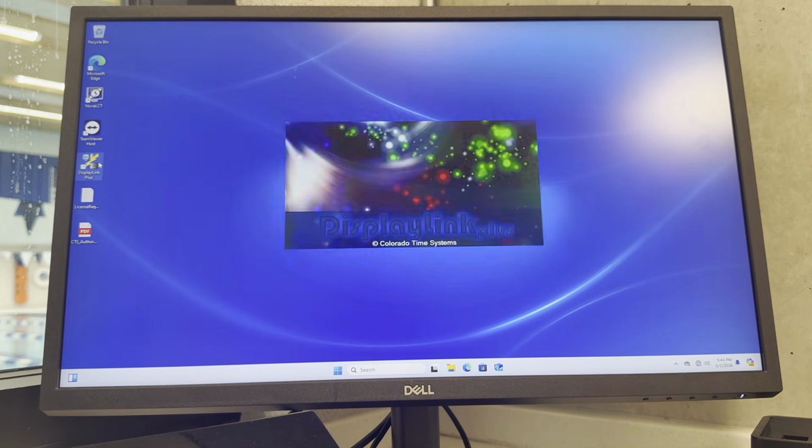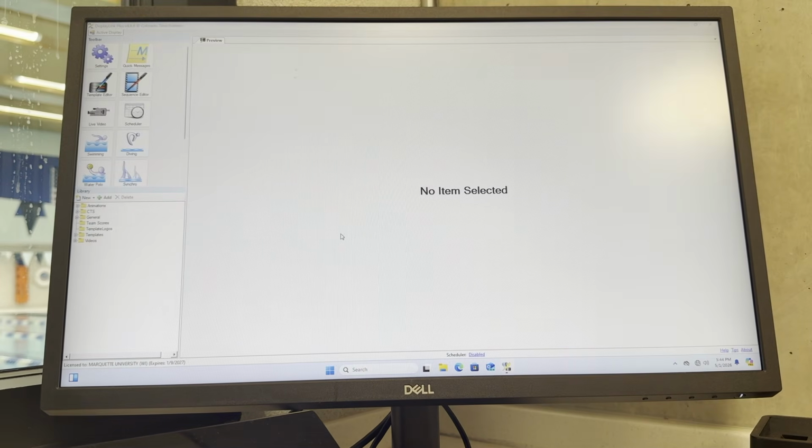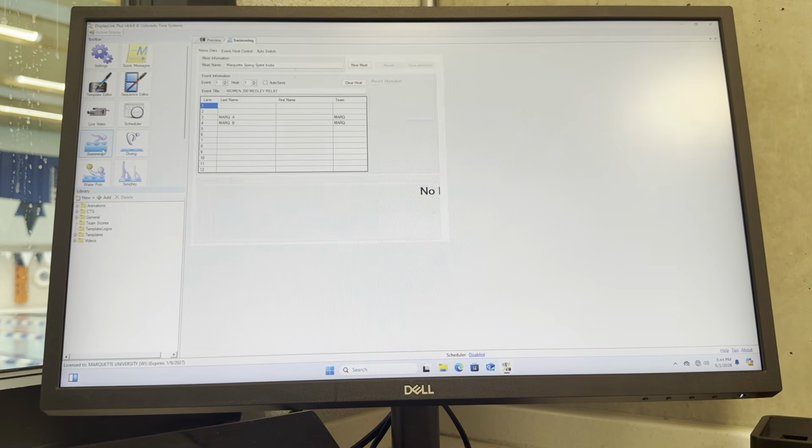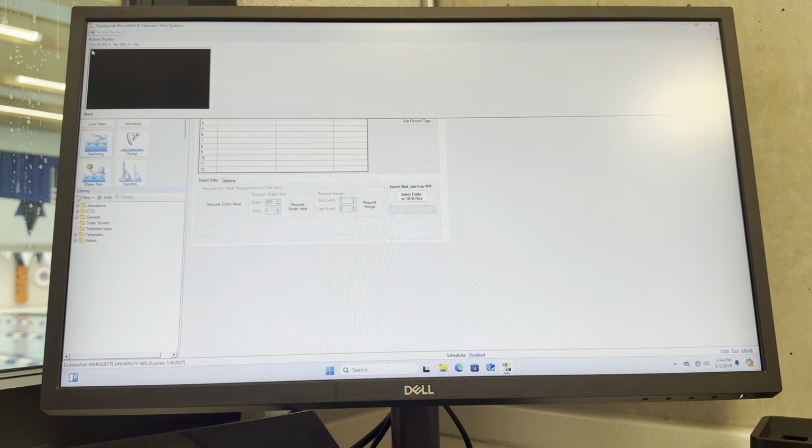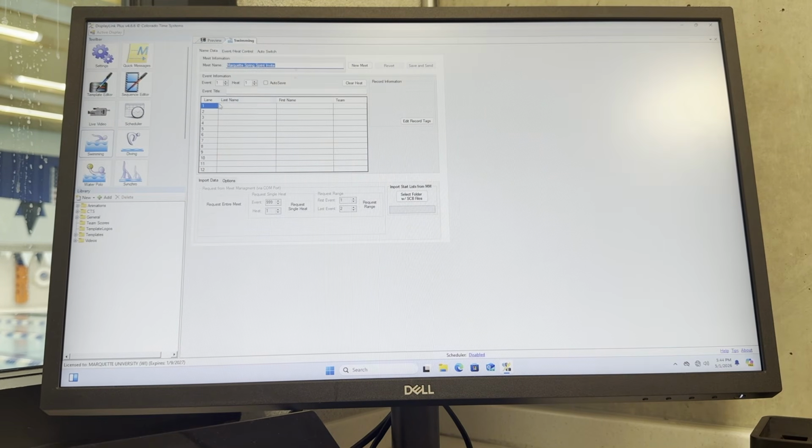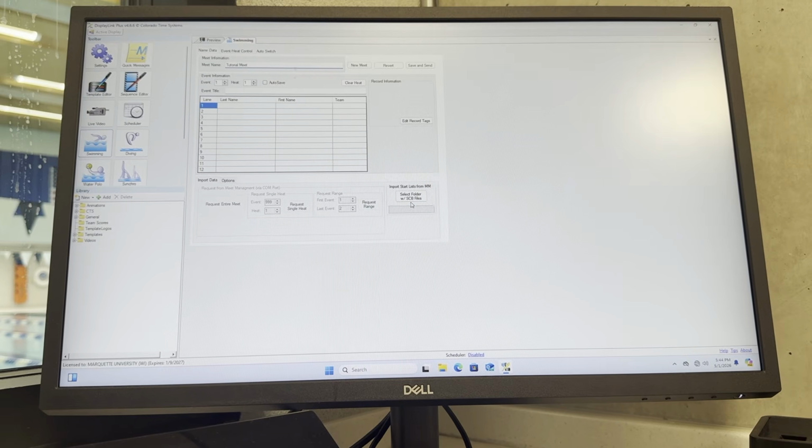We can go to our display link here. It's going to pull up our display link for Colorado Time, and we're going to go to swimming, and we're going to hit new meet, and we're going to clear all the stuff from our meet, and we're just going to name our meet. I don't think this really matters. Let's just name it tutorial meet, because that's what it's called.